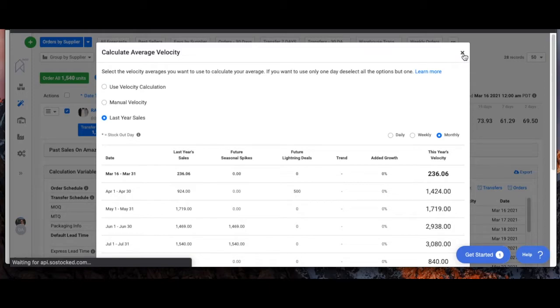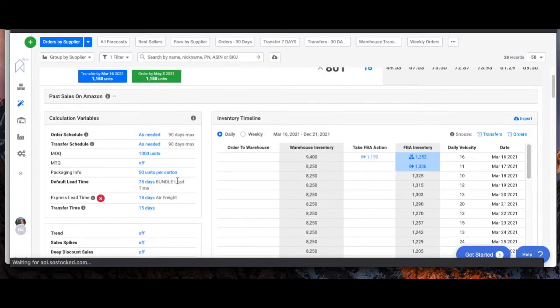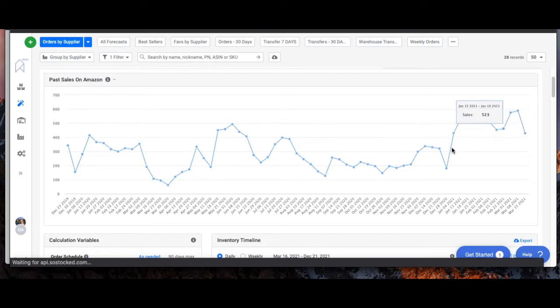Now let's look at some of the settings to fine-tune your forecast. On any product, if you click this area here, the number of FBA days, or just anywhere in this white area, it will open up the forecast options. Normally, it will also have a sales trend here for the last couple of years, but I've hidden it.